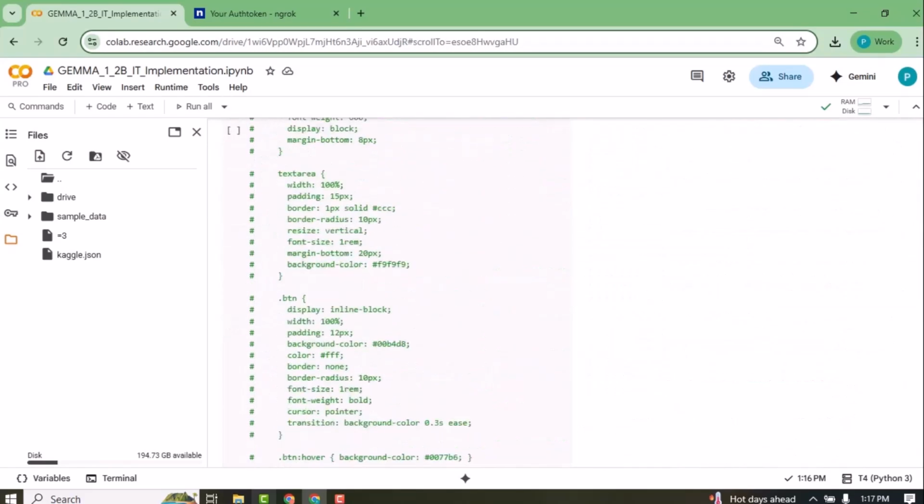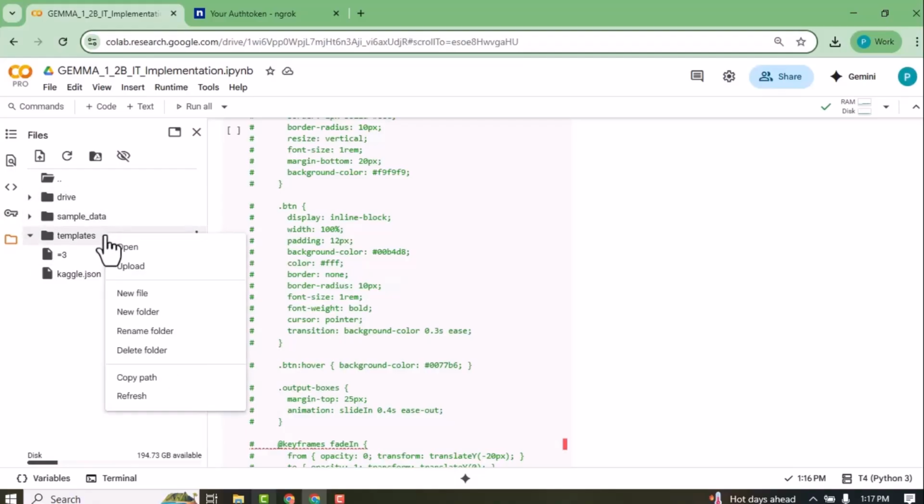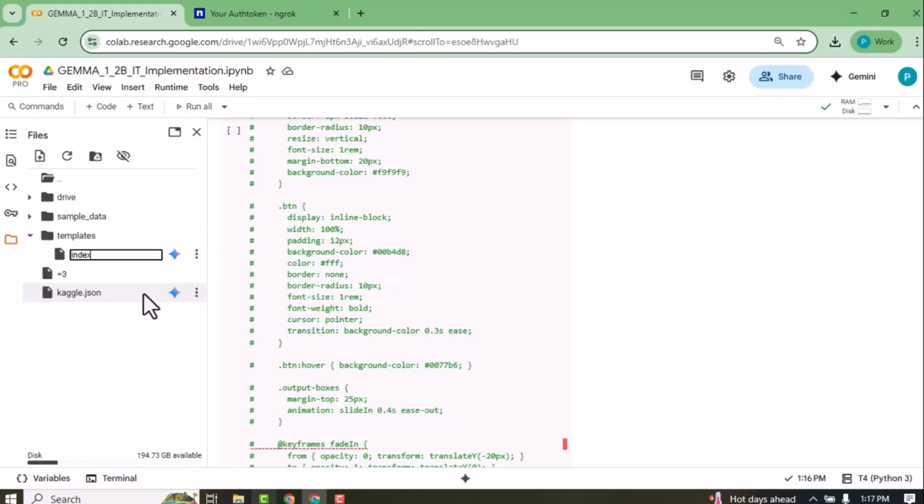Next, we will create a new folder in our Google Colab notebook. This folder will be named templates. Inside this templates folder, we will then create a file named index.html. This process ensures proper organization of our project files within the Google Colab environment.